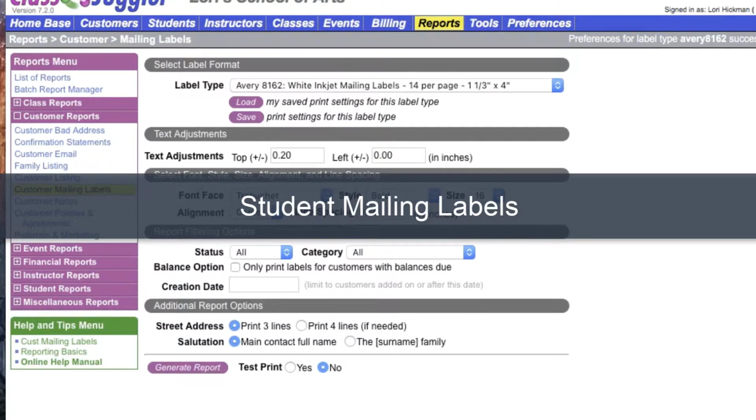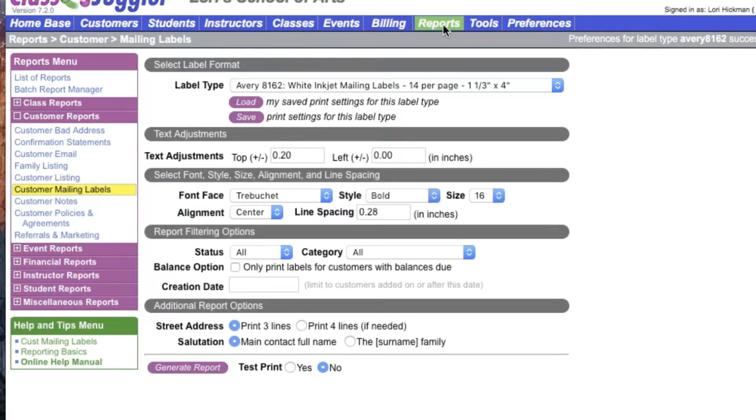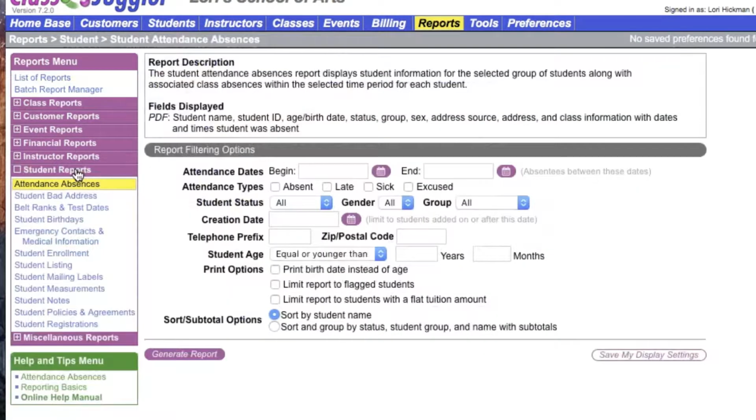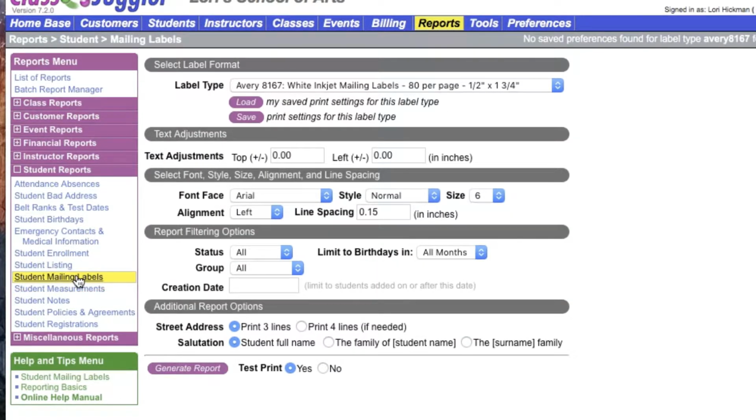Okay, next let's talk about student mailing labels. Let's go back to our main menu and click on Reports again. We're going to go over to the Student Reports from the sidebar menu and Student Mailing Labels. The Student Mailing Labels report will first look at the student record to see if they have their own mailing address. If the student record has the same address as customer checkbox selected, which is the most common, the label address will pull from the customer record. The Student Mailing Labels report is identical to the Customer Mailing Labels report with the following exceptions.